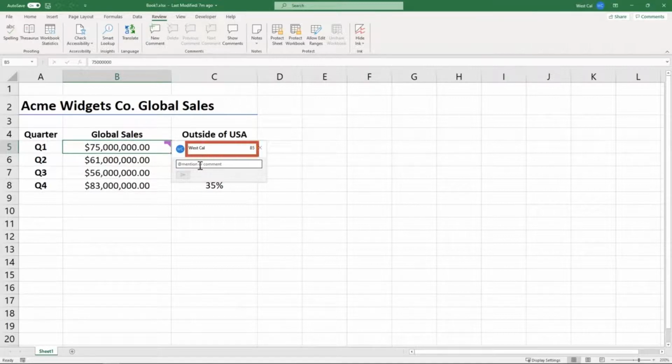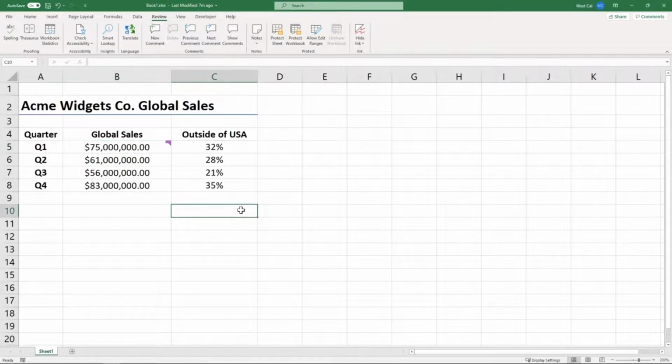The new comment is labelled with the current user's name and the cell reference. To add text to the comment, type inside the provided text area, then press the post icon. Once you are finished, click anywhere outside of the comment dialog box to hide it. The violet comment indicator remains visible.